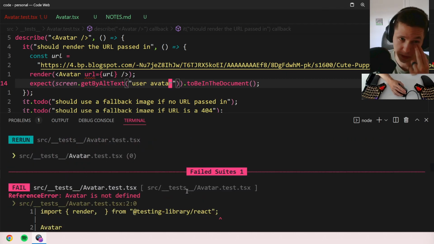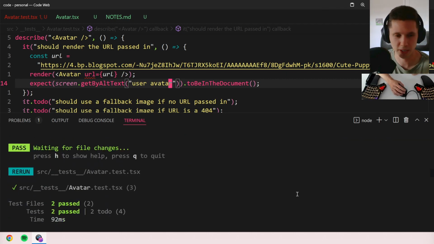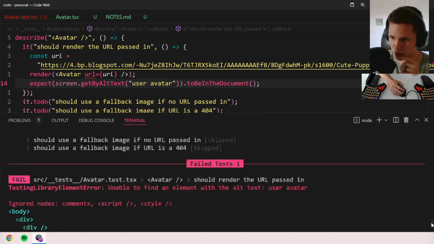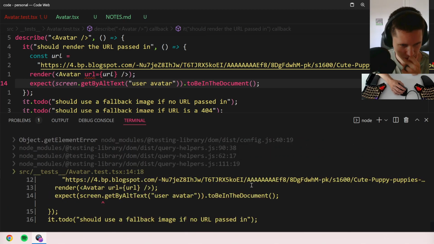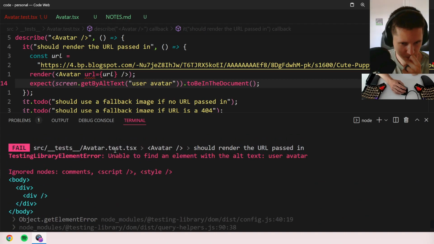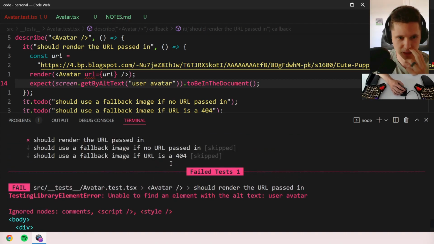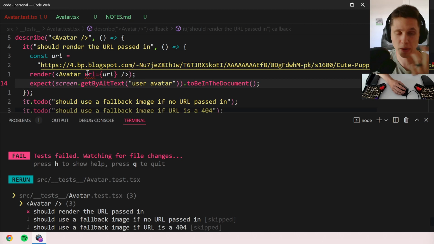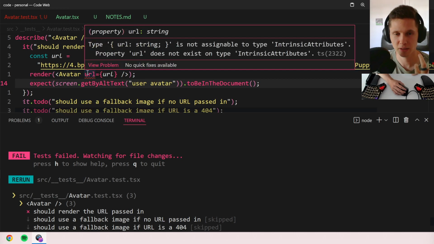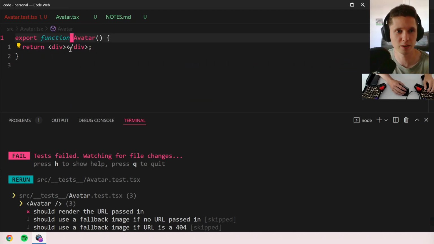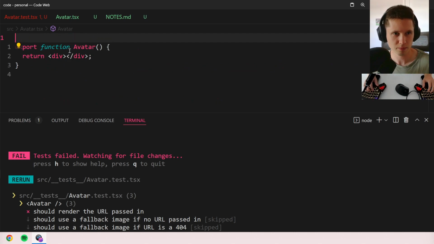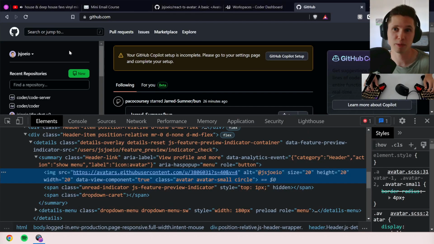So there's two things, right, that we need to fix. First, it would be nice if this auto scrolled, but I'm not able to find an element with the alt text. But we also have this TypeScript error, right? Like, hey, this doesn't exist. What are you doing?